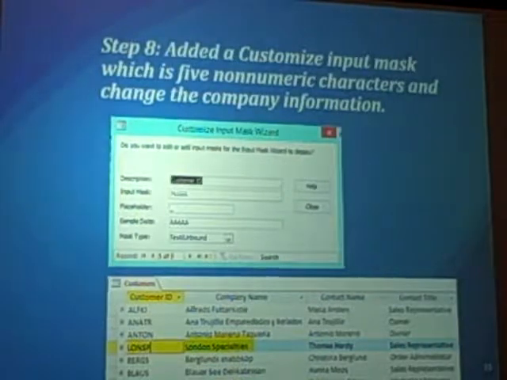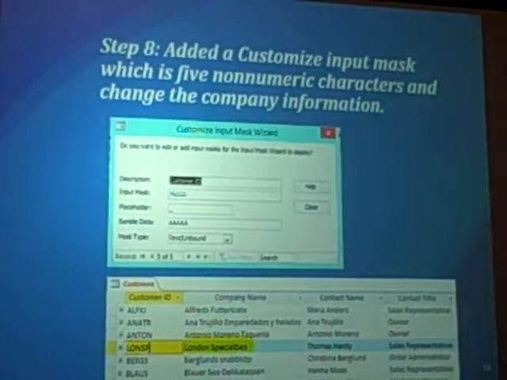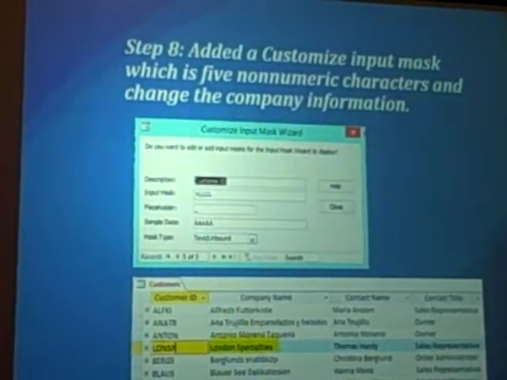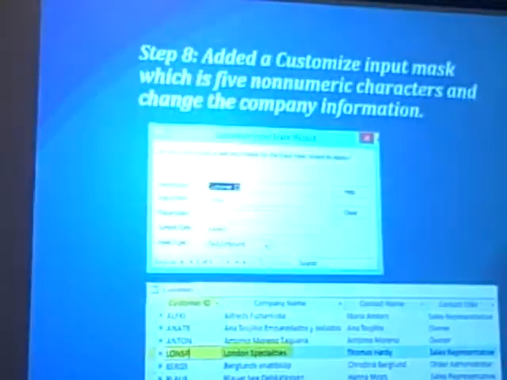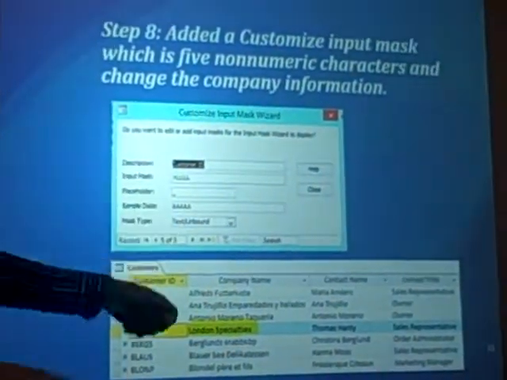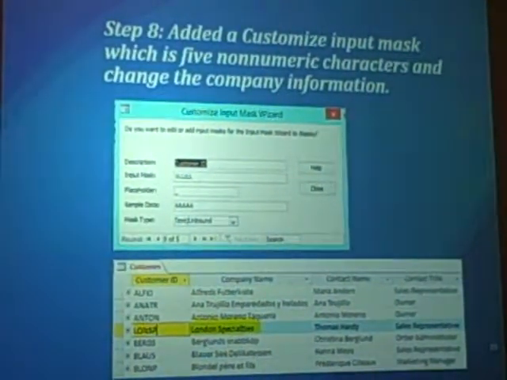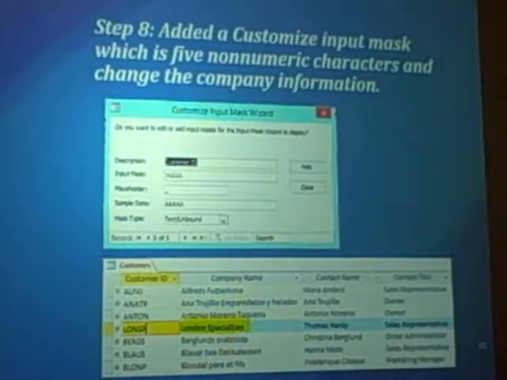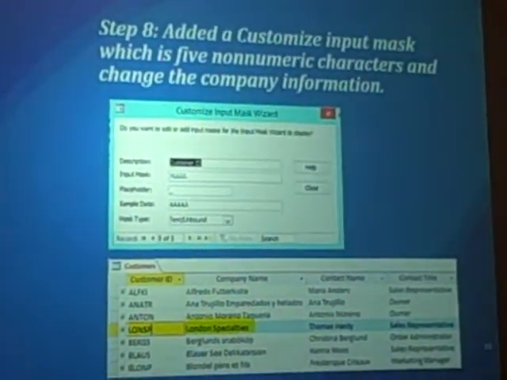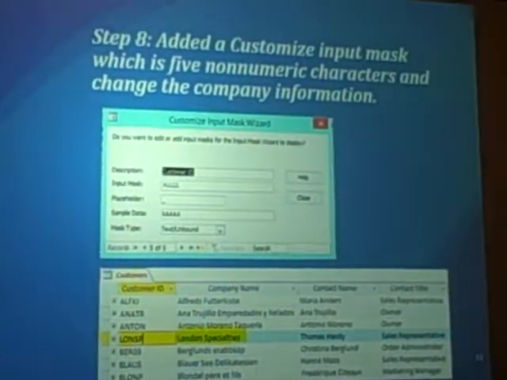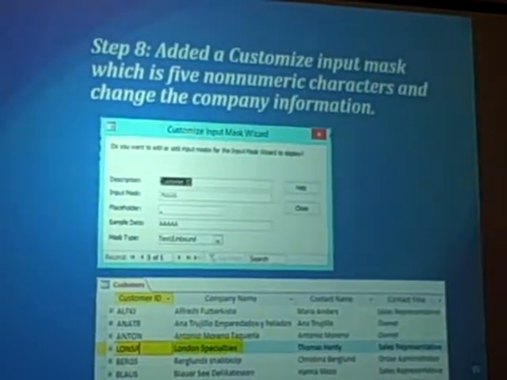And step 8, we added a customized input mask, which is 5 non-numeric characters, and changed the company information. As you can see, the input mask doesn't exist, so we have to customize it. So we used this line right here, letter L capital 5 times, so we can see the result over there. So we use that to show this result.